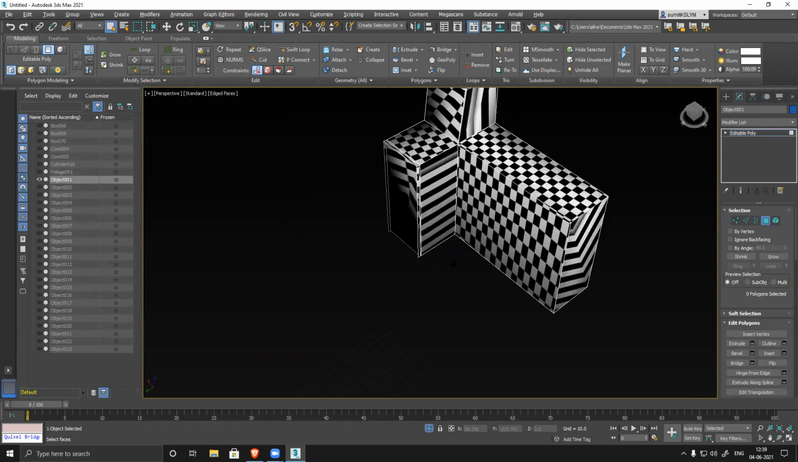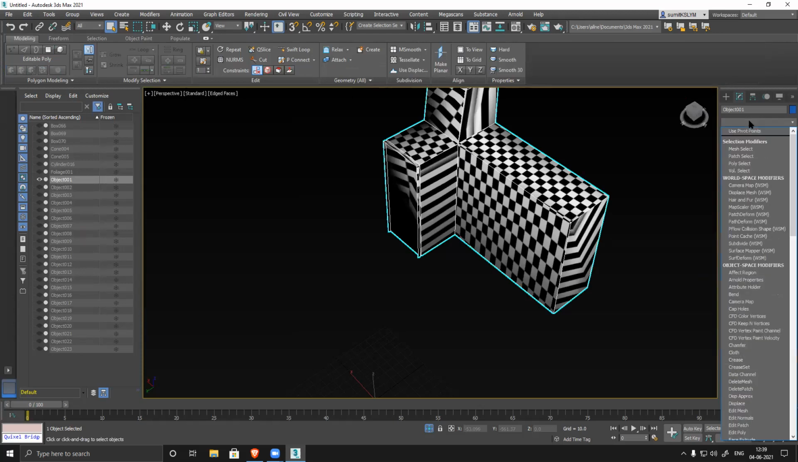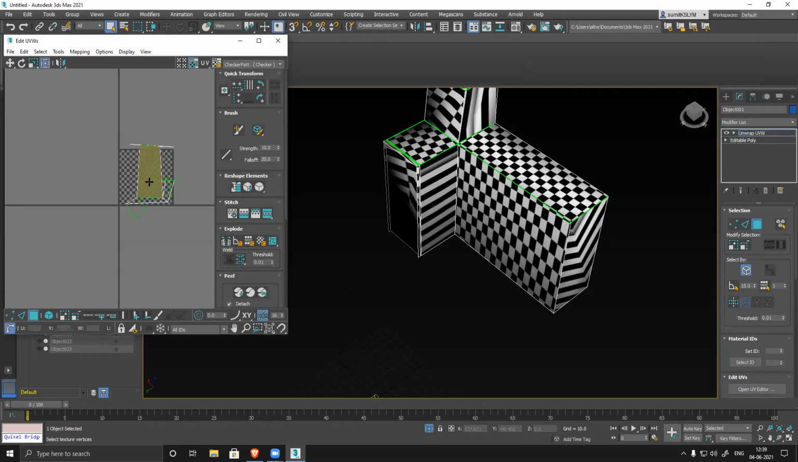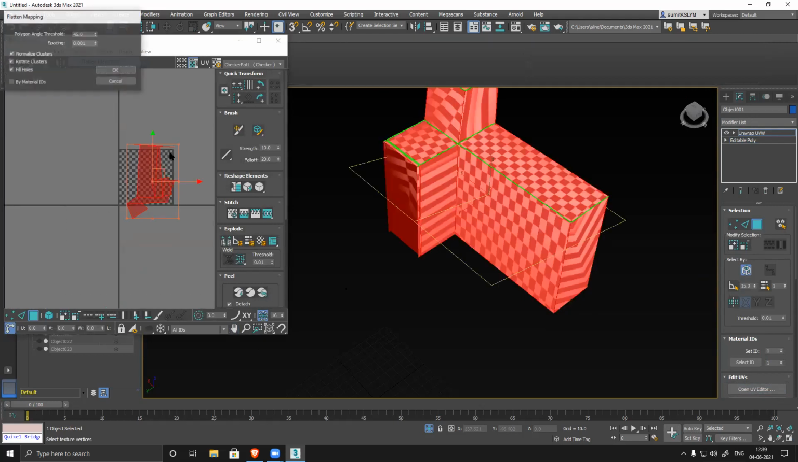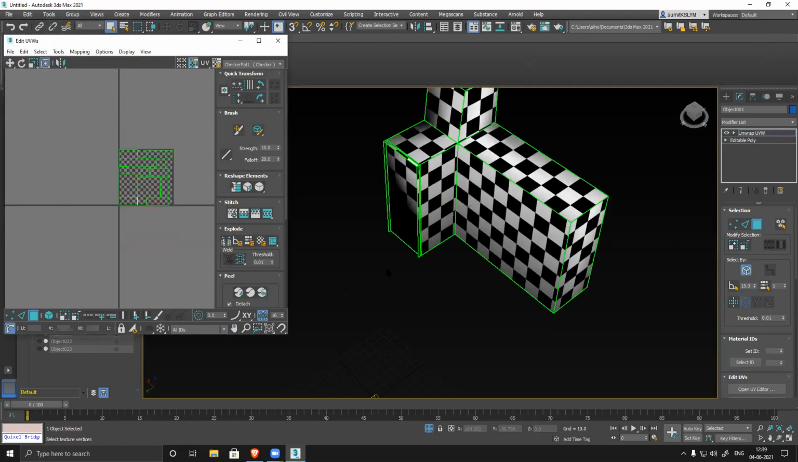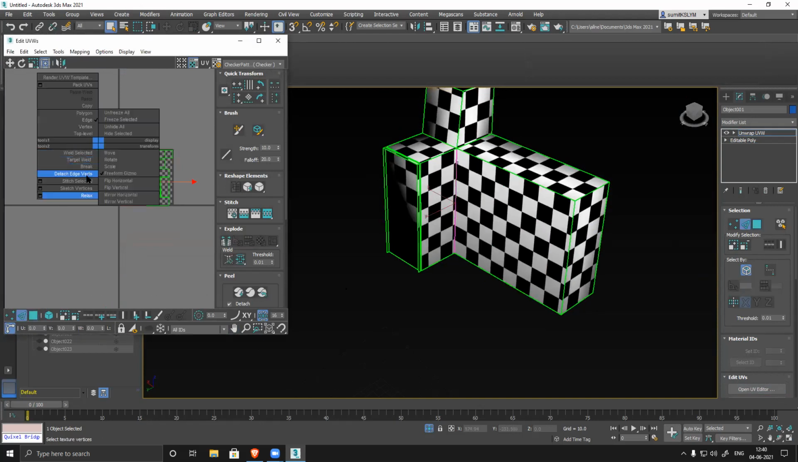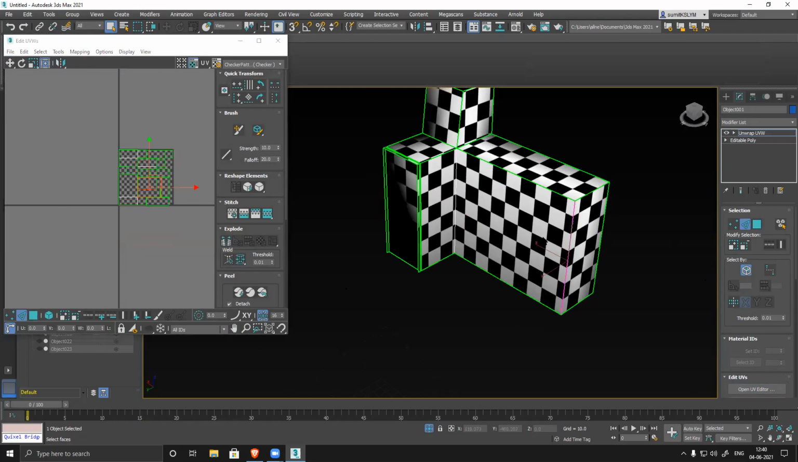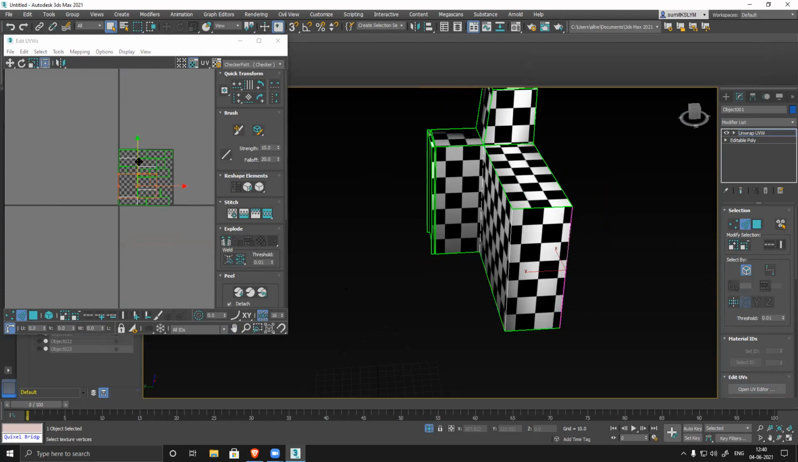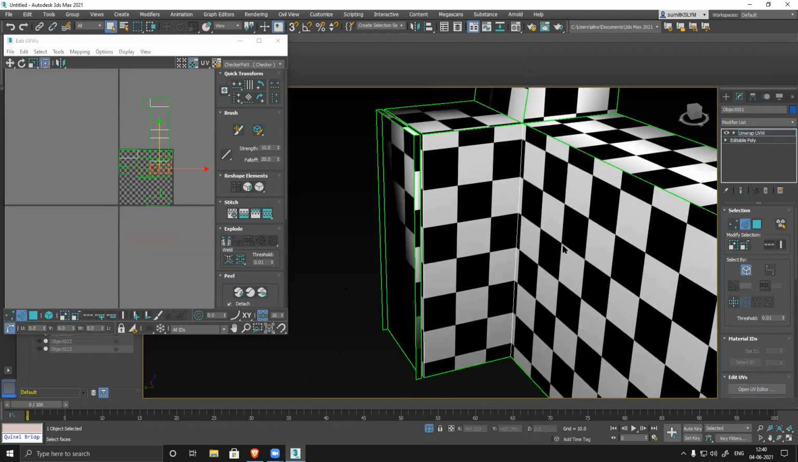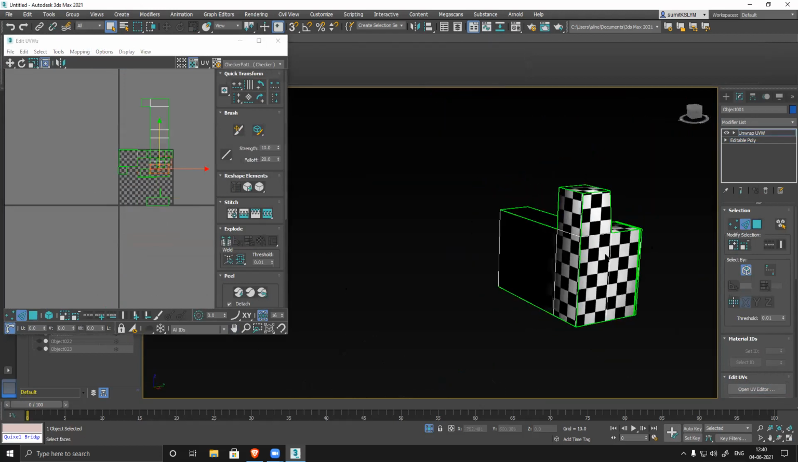Okay, so basic structure is ready. Now I'll go to UV and open the editor, unwrap this thing, select this, mapping, flatten, done. Now I have to stitch everything together properly. So check from the perspective of the angle which is visible. From that angle, you have to stitch everything, so everything becomes super clean.